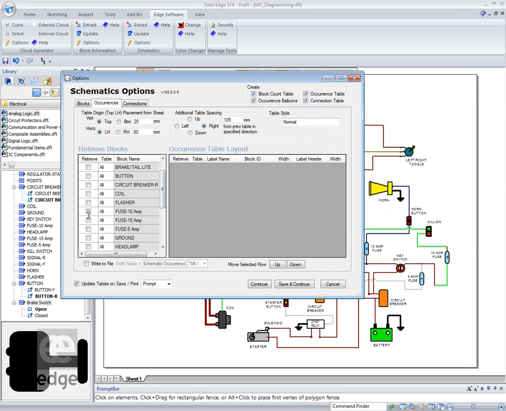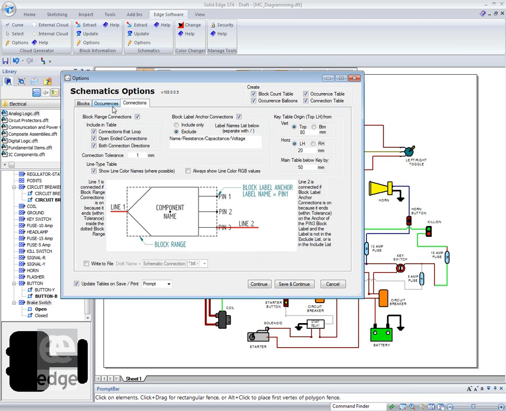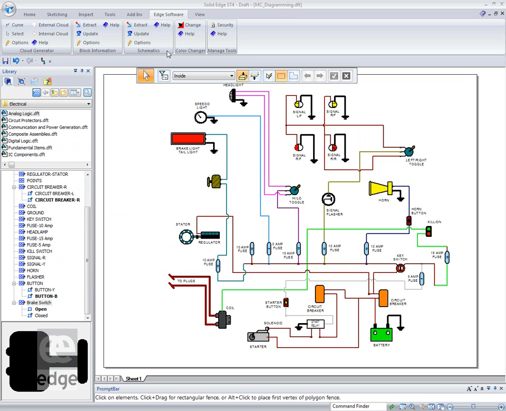I just want the fuses. So I want the 10, 15, and 5 amp fuses. I want all of those listed together. And the connections I don't really worry about. I picked the wrong interface while I'm there. My apologies. Block information. Oh no, I was in the right one.